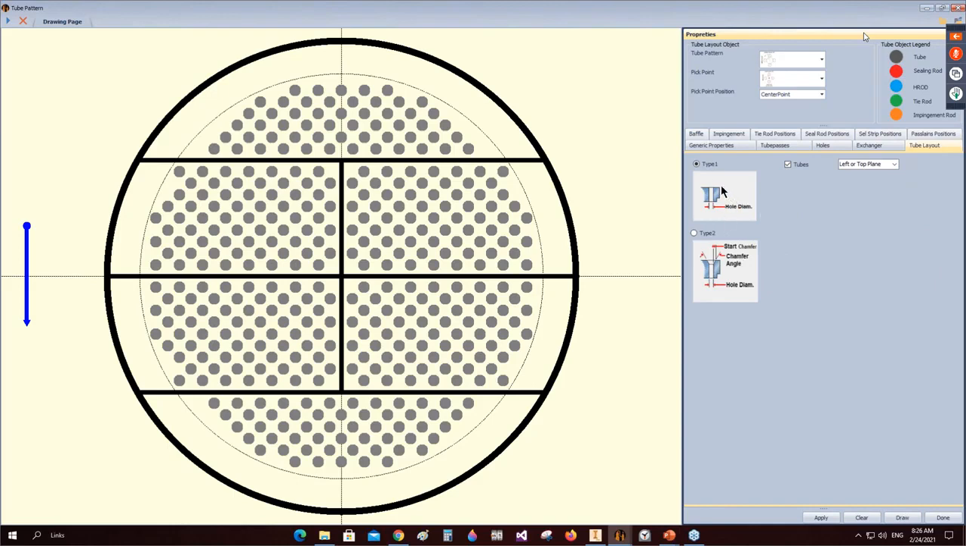And for that, if you would like to make the hole in the tube sheet straight without a chamfer, select type 1. And if you would like to make it with a chamfer at the end like this, you will select type 2 and define the chamfer value right here.